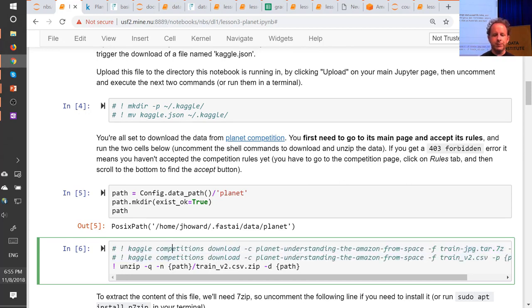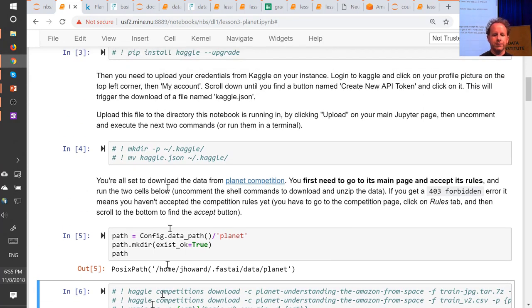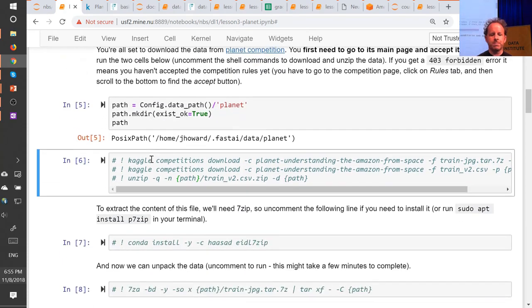The only other step before you do that is that you have to authenticate yourself, and you'll see there's a little bit of information here on exactly how you can go about downloading from Kaggle the file containing your API authentication information. So I won't bother going through it here, but just follow these steps.